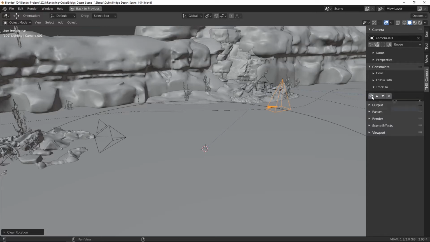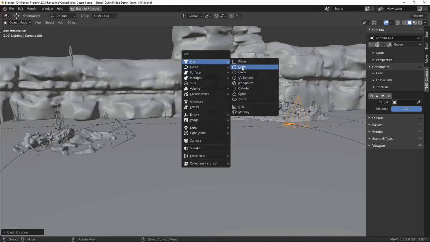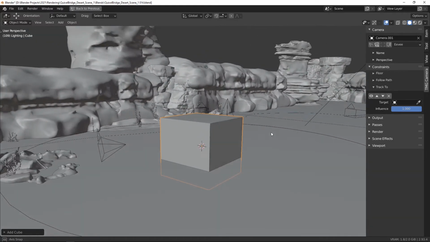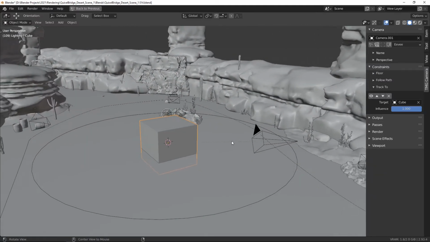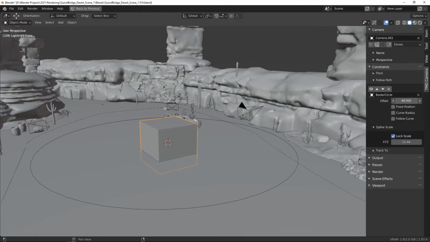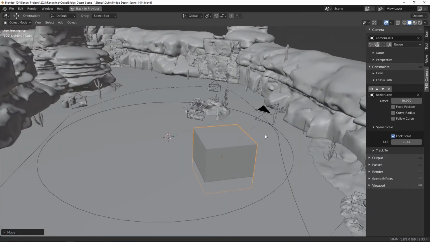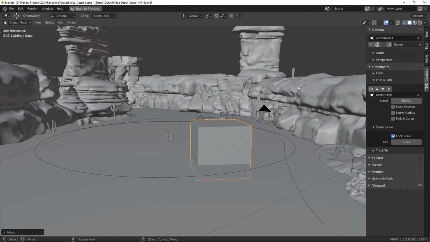And I'm going to add a track 2 as well. And I'm going to Shift A. I'm going to add in a cube. I don't need to select the camera because our add-on doesn't need the context of the active object. Now the camera is looking at the object. So if I were to move our cube over here, our camera is now tracking to the object.